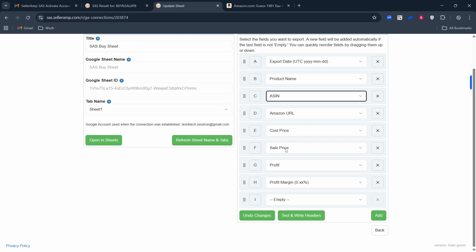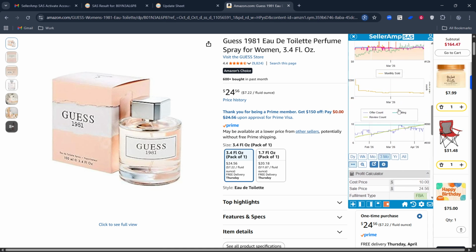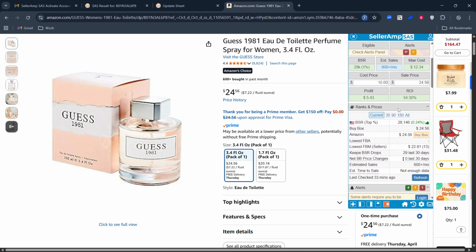With the setup done, follow your normal product research flow. Go to Amazon, open a product page, and launch SellerAmp. Once the analysis loads, look for the Google Sheets panel within the SellerAmp interface. There, choose your connected sheet by name, or simply click Export if that's what you see. The data is sent instantly to Google Sheets, and your selected fields appear as a new row.